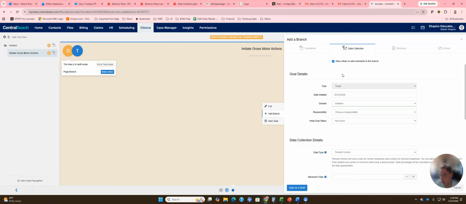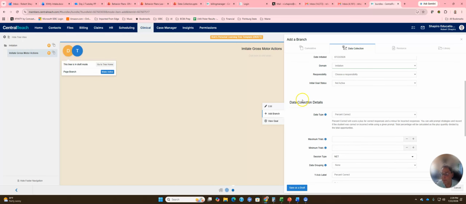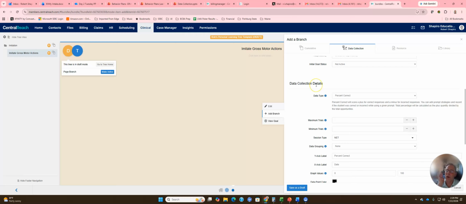I can select imitation there. That's fine, that works, okay? I scroll down a little bit further, and now we think about what kind of data collection we want to do for our gross motor imitation. And for this, I would really suggest that you think about, what are you doing now, right?